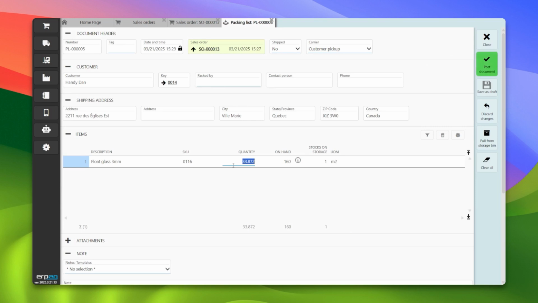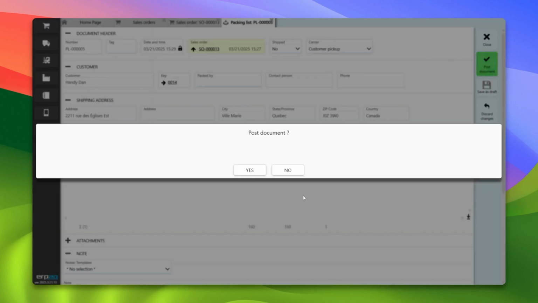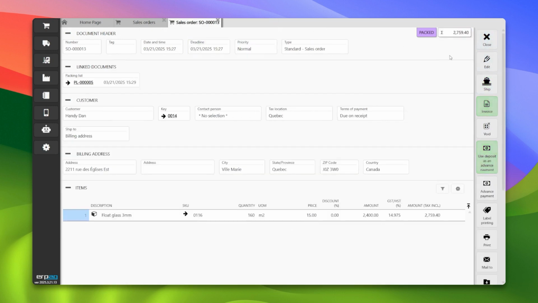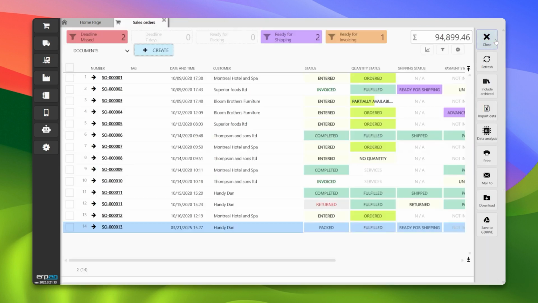We'll set the number to 160 and proceed to export the completed sale. We have successfully packed this sales order. Finally, we'll create a packing list for the sales order, and that essentially covers everything about managing the storage.